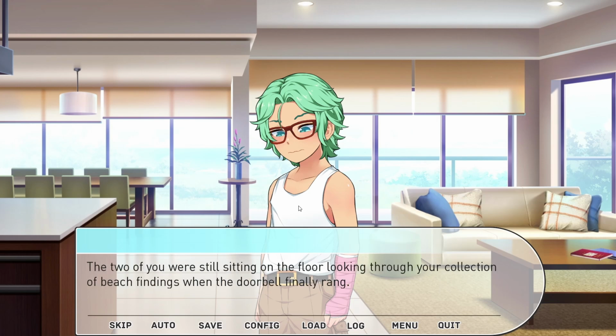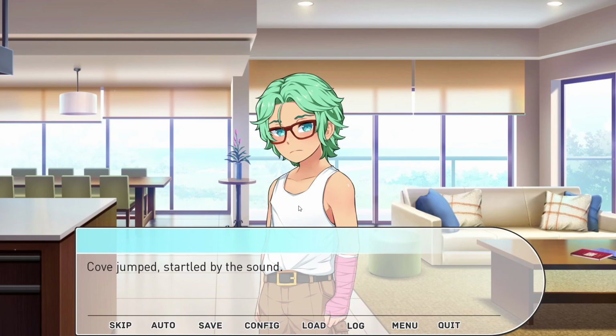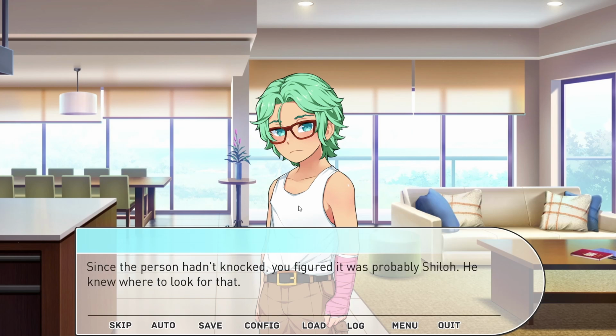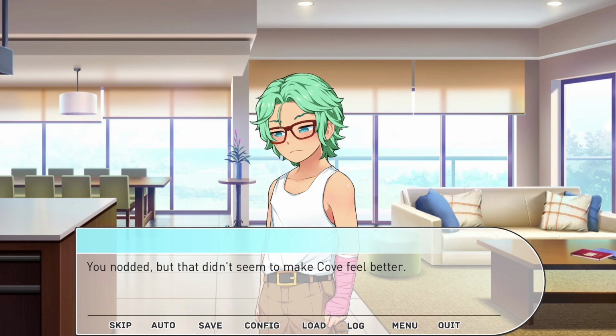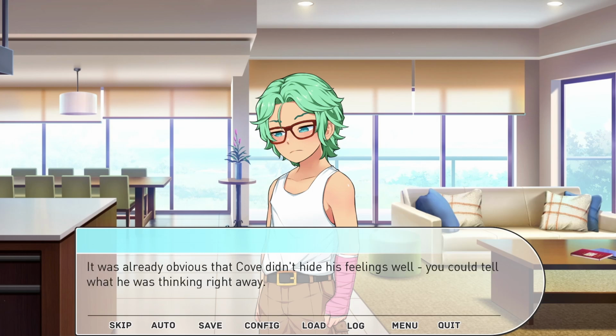The two of you were still sitting on the floor, looking through your collection of beach findings when the doorbell finally rang. Cove jumped, startled by the sound. Since the person had knocked, you figured it was probably Shiloh. He knew where to look for that. "Lizzie's friend?" You nodded, but that didn't seem to make Cove feel better. It was already obvious that Cove didn't hide his feelings well. You could tell what he was thinking right away.